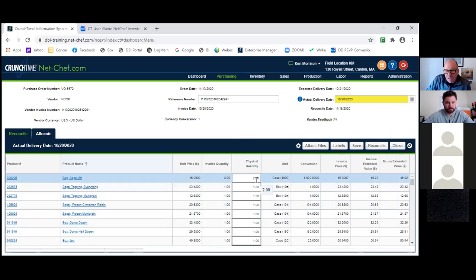All that's done is change the inventory amount. That has not told the DCP that you need a credit for whatever reason that product was not shipped, whether it was damaged or it just wasn't on the invoice. You still have to go through those steps to get your credit, but this is just telling your inventory that we did not get 3 cases of 5-pound bagel bags. We only got 2. So that's how you make an adjustment there.